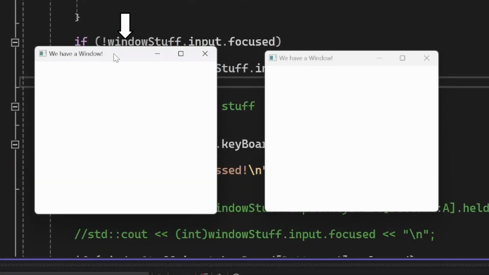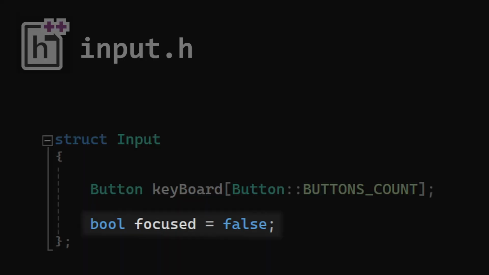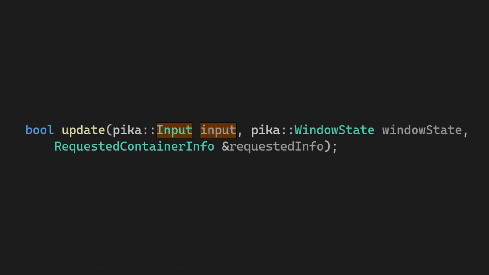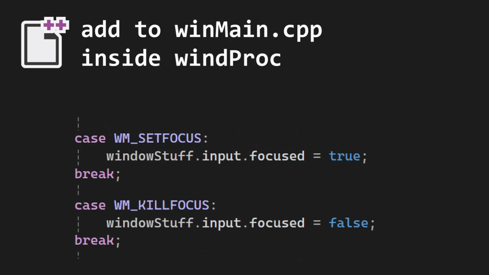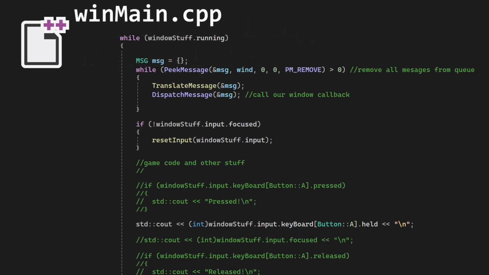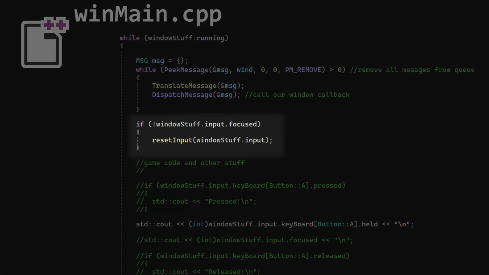We just need to look at the focus of the window. This just means if the window is the current window used by the user. So let's do that now. I'll add this flag inside the input because they are related, so we can pass them together like this to other functions later. Okay, so these are the two events that we have to look at: WM_SETFOCUS and WM_KILLFOCUS. Here I'll just set the focus accordingly. Finally, if the window is not focused, I'll just reset the input after I get the input update.